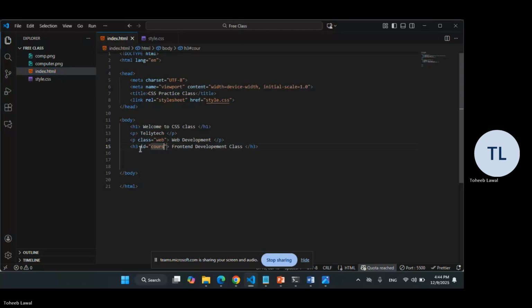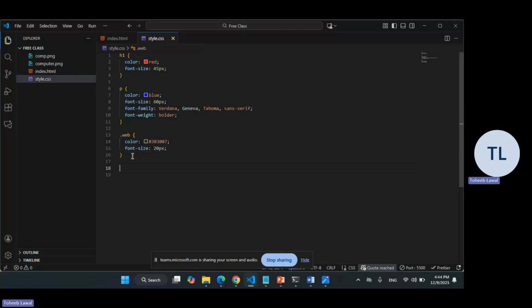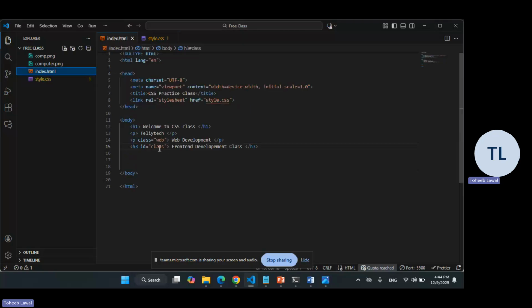So come to my style again. To style this one, use hash as a prefix. Don't forget, if it's a class, it's dot as a prefix, but for this ID, it's hash as the prefix plus the ID name. This is the class. Make sure these things are matched. If you want to give a class, it should match what you wrote there before.